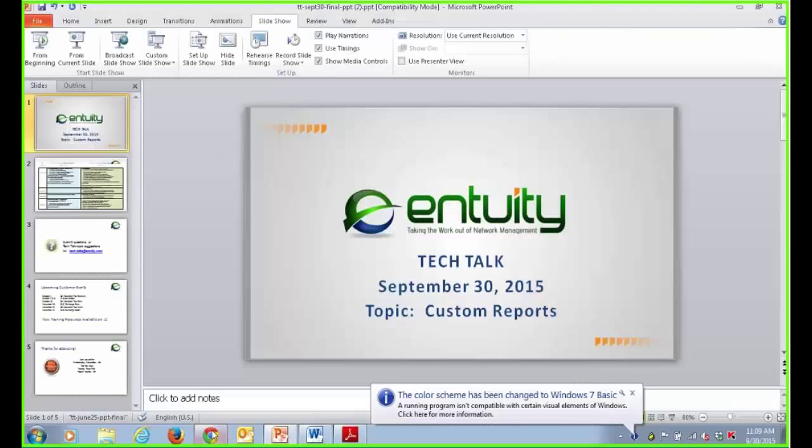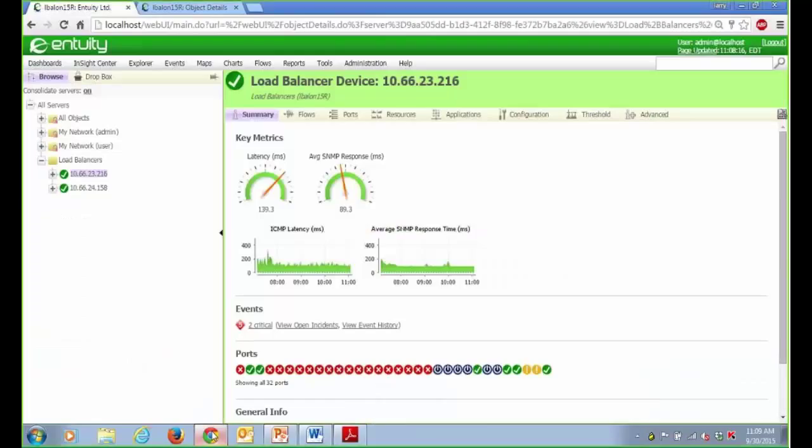Thanks, JD. And let me go to the Entuity web UI that I have here. So what I'm going to be demonstrating today is the creation of a report that will report on certain attributes within an F5 load balancer.